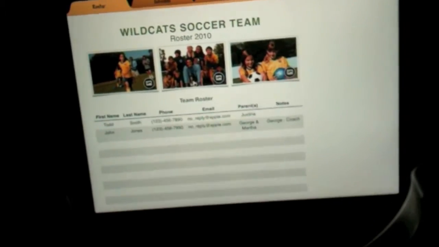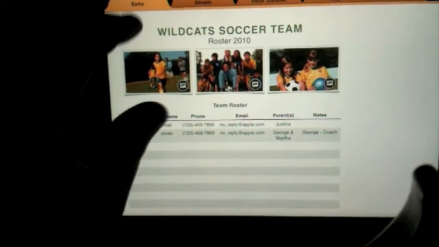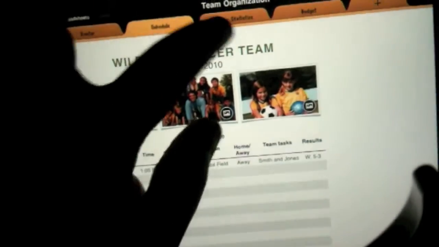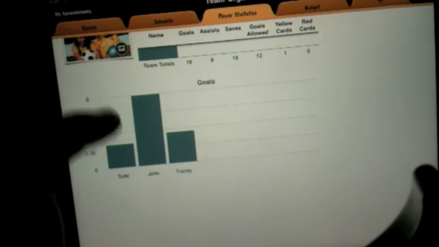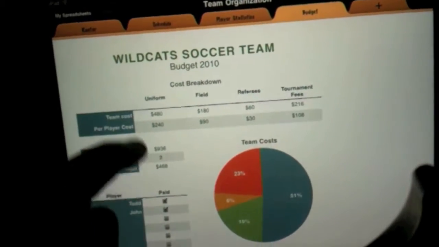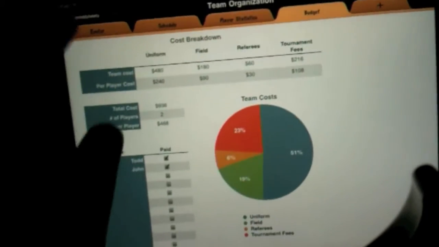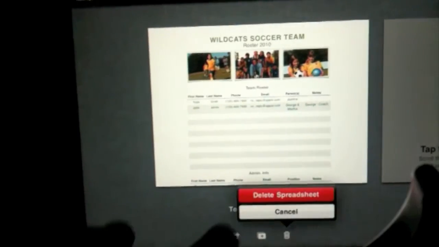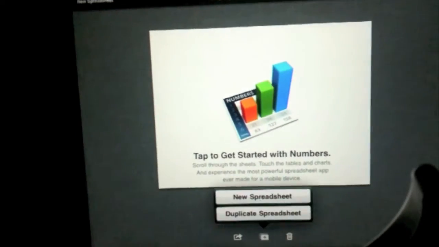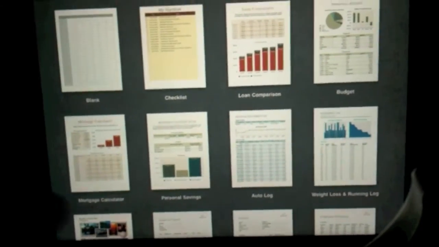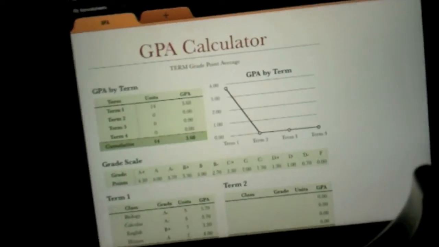Roster one, where you get the schedule, roster, contact. We put schedule of it, player statistics sections, budget. Let's delete that. New spreadsheet. And check out what else we can do here. GPA, because we know that's important to everyone.